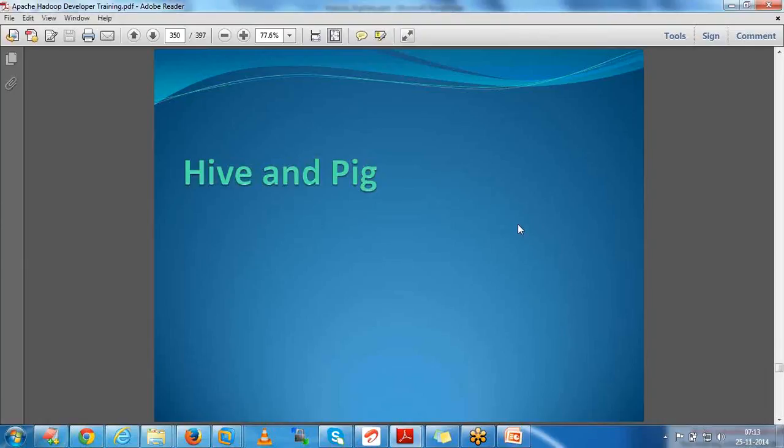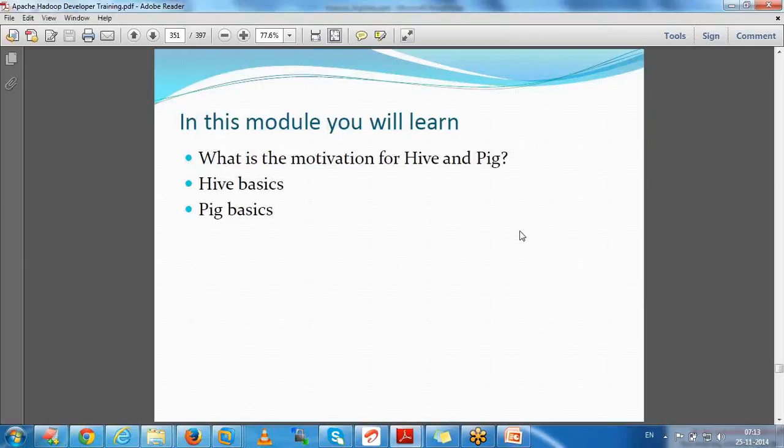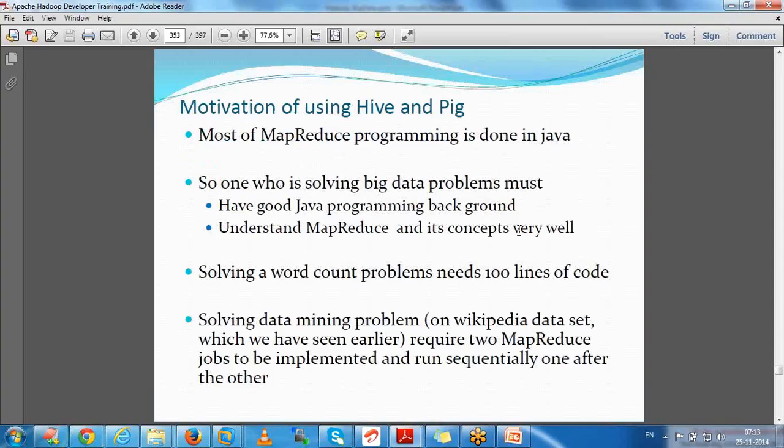First, we'll go through Hive. So why are we moving to Hive? If you want to process or analyze any data, we have one processing engine called MapReduce.